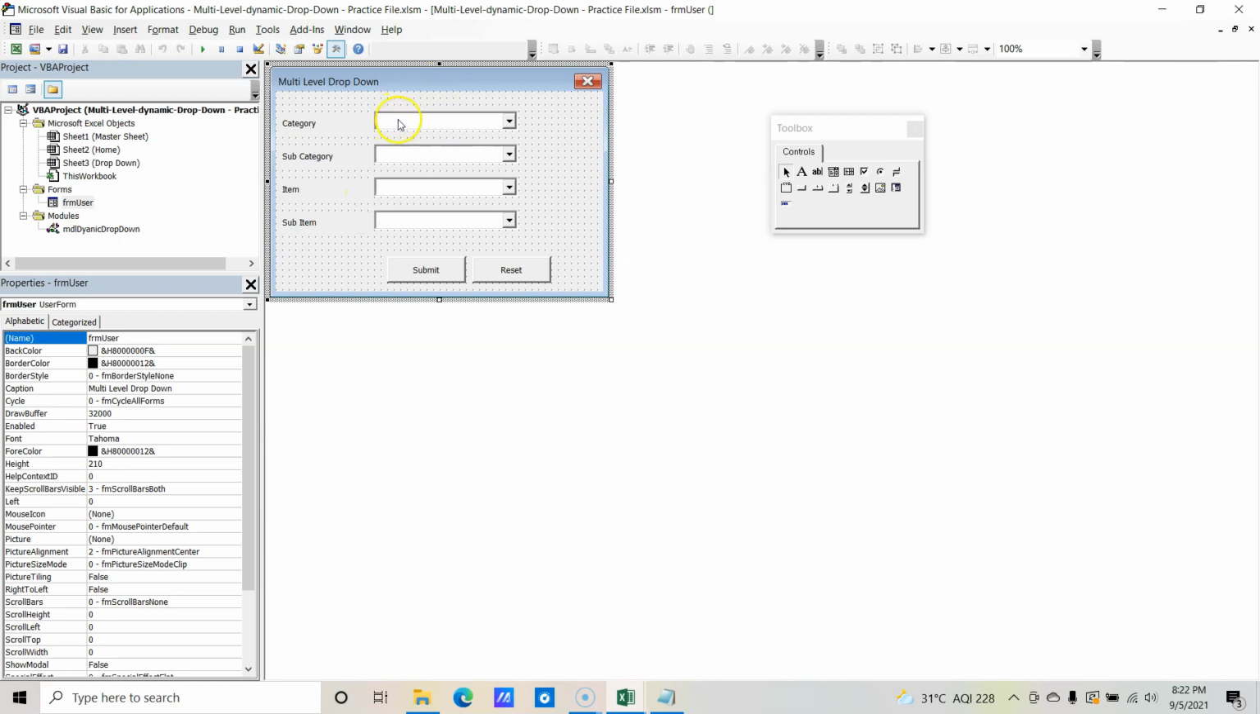Once the user selects any item, it will create the drop down for subcategory. Again, if the user selects a subcategory value, it will create the drop down for item. And if the user selects the item value from this drop down, it will create the drop down for sub items. In the same logic we will call the function. So let's double click on the category here.